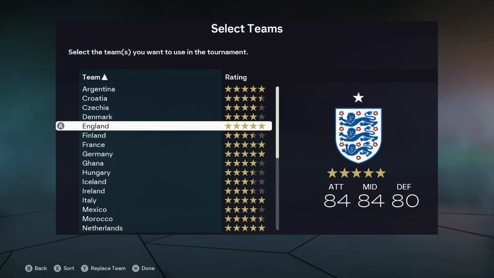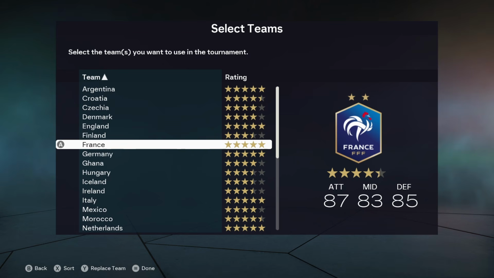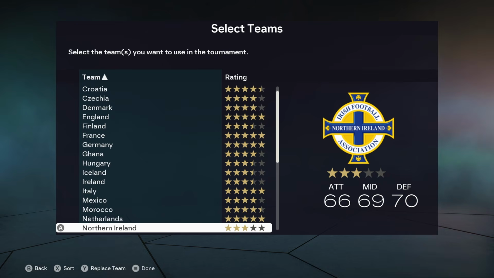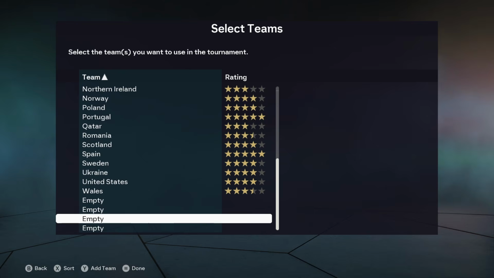But you can see Brazil is missing here. That's because Brazil isn't available in FC 26. If you want to have Brazil in your tournament, then you have to replace a non-used club with Brazilian players, and then you can add that club into this tournament, and then you'll be able to play with Brazilian players. So these are the teams which are available in the game, and you'll be missing about 4 slots here.